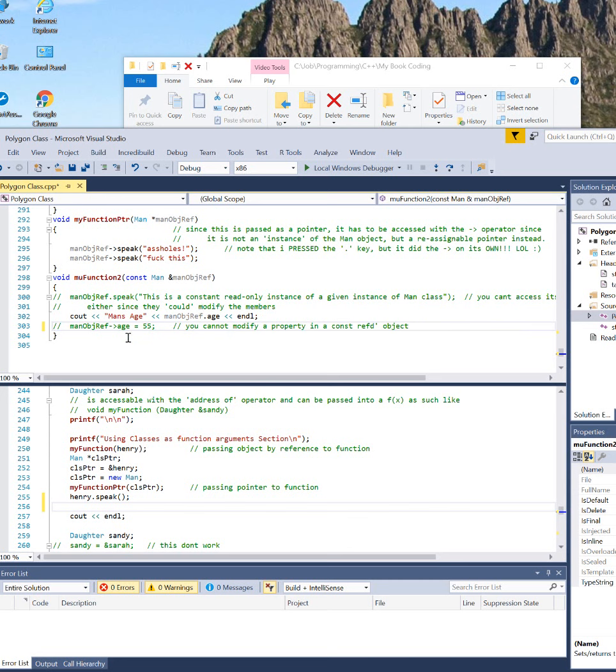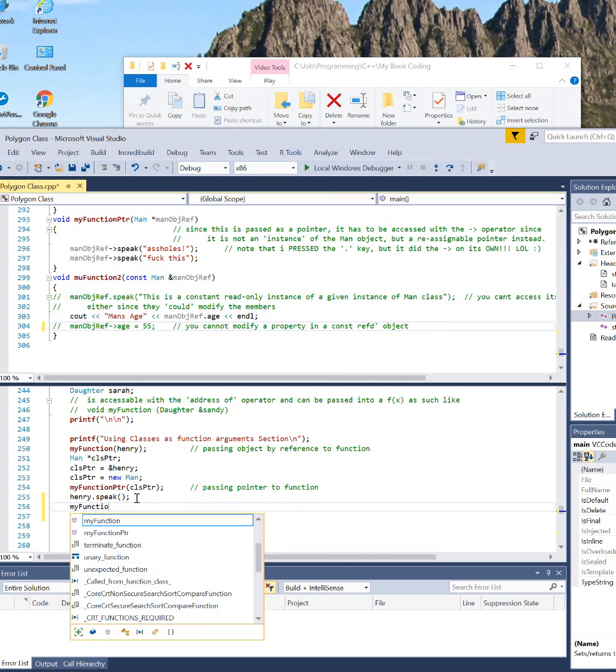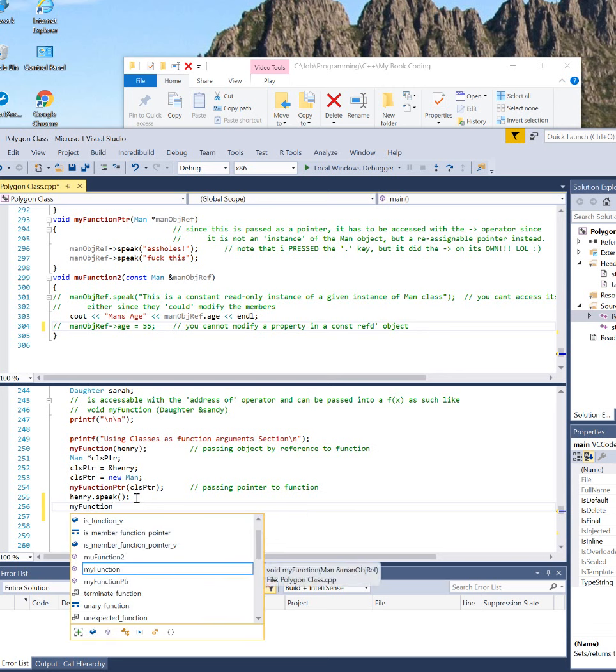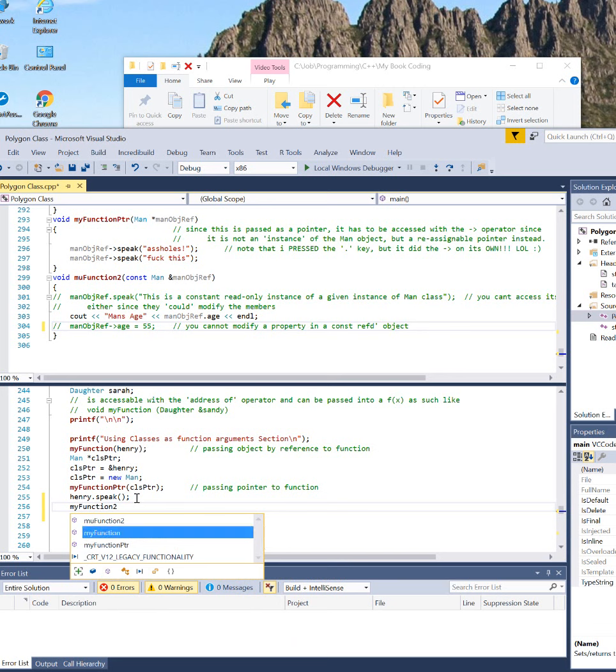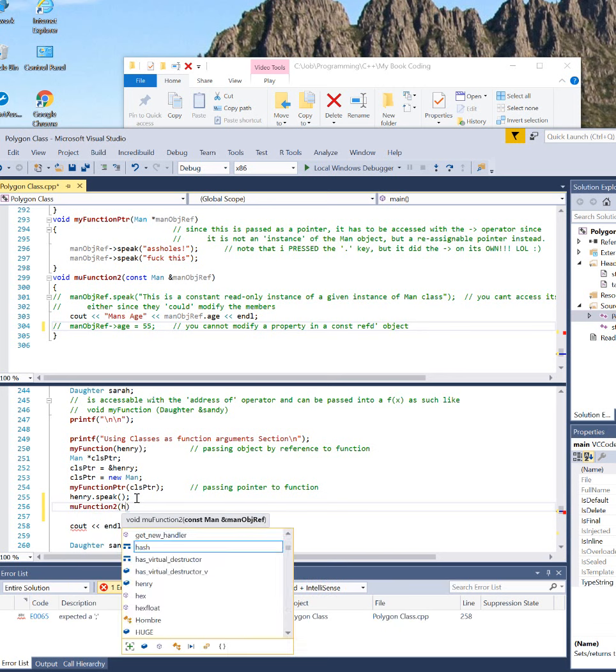Since it's a reference and a constant, we can't run any of its methods, because they might modify the members, even though my object dot speak doesn't modify it. And like I said, like Henry, we could have passed him into my function 2, and it wouldn't have a problem. Like, for example, I can call my function 2 and pass in Henry.